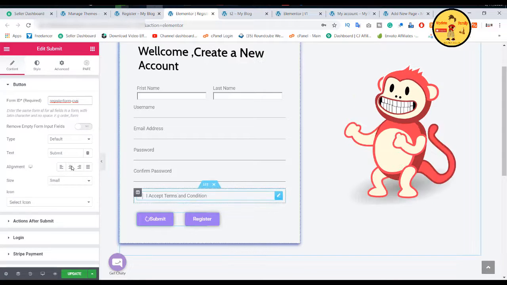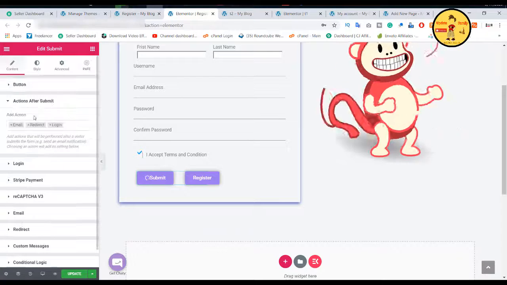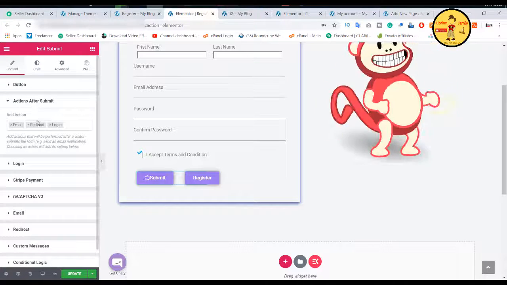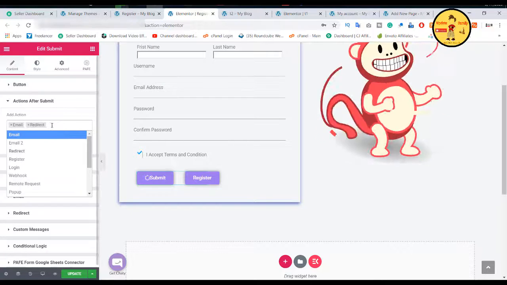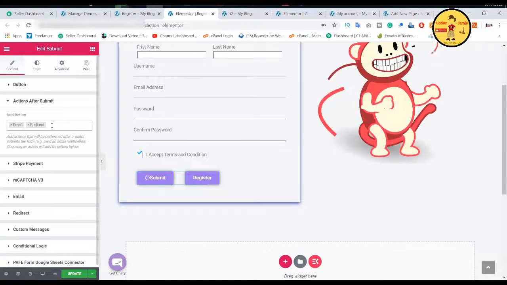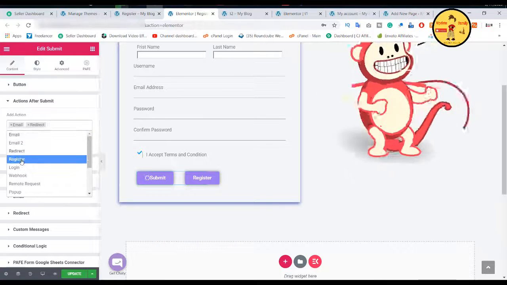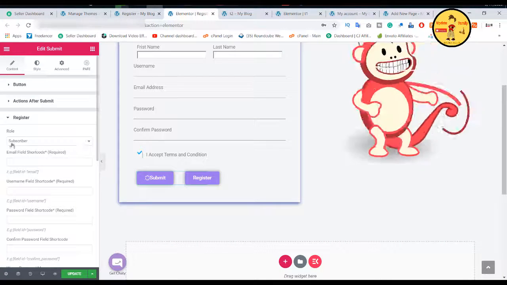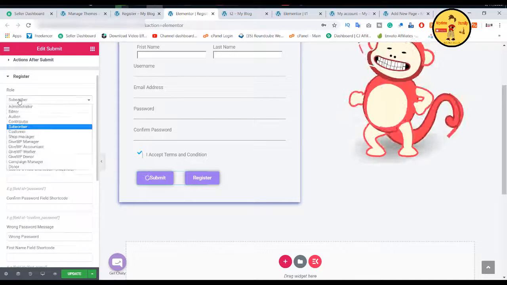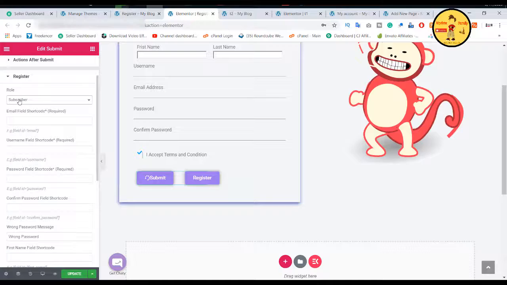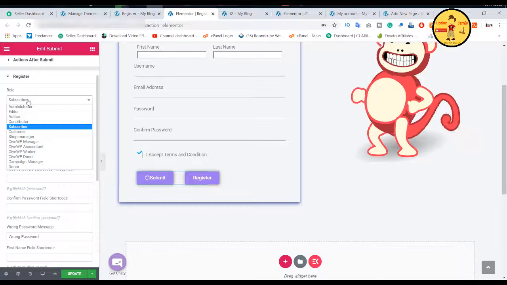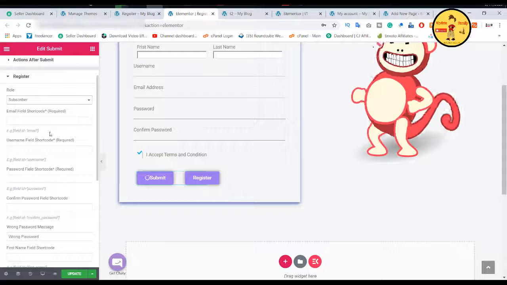and okay, this is action after submit, we need to change this: delete login and input register, because this is a register page, so we don't want to redirect any user to my login page. I just simply input register page. So here the role at registration, when any person registers here, they will be a subscriber. Okay, if you want to change this, you can change here easily. I don't want to change here.